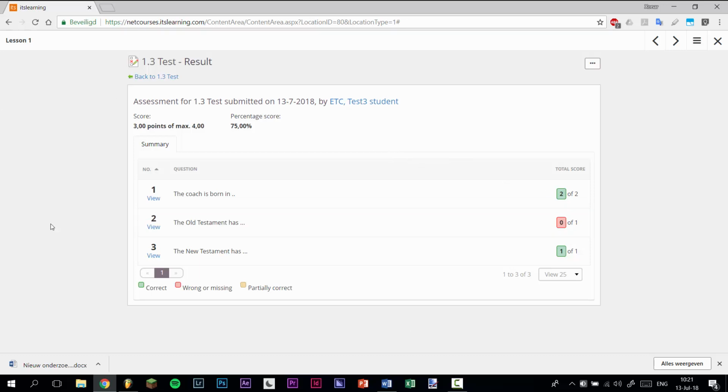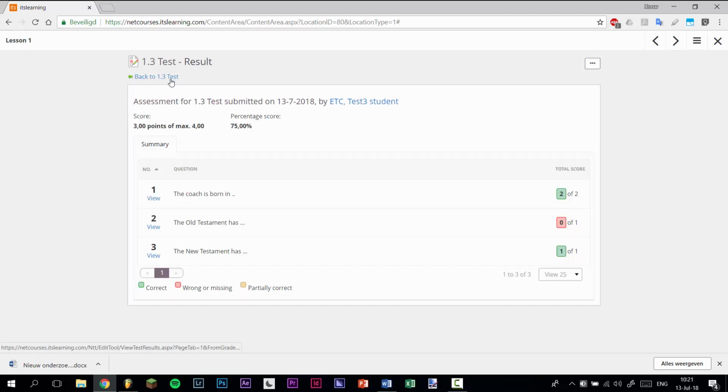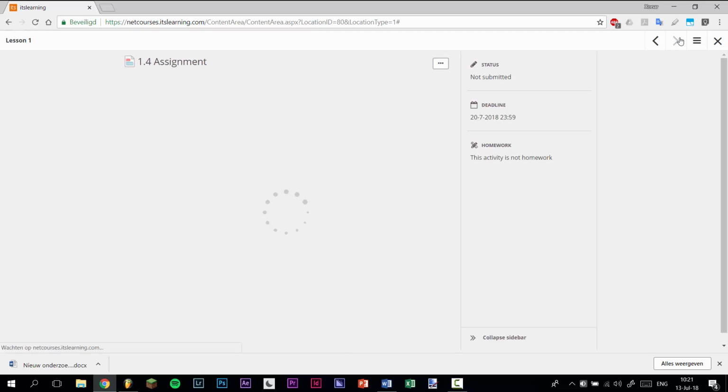And here it just tells the student some information about the test. It can go right here. The student can also see what the answer actually is, or what answer the student gave. So it gave this answer, but that answer is wrong. So we go back to 1.3 test, submit it. And now we go to the next resource.